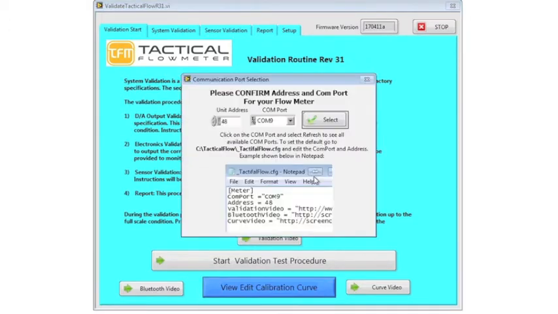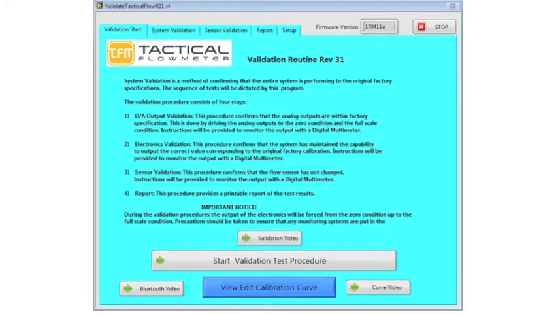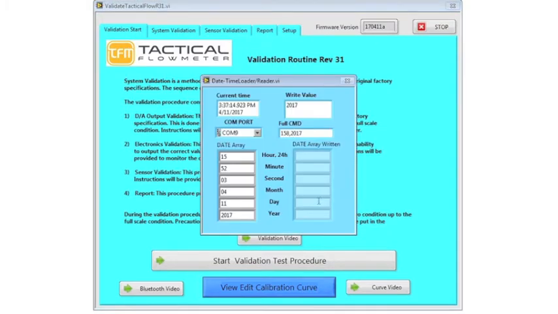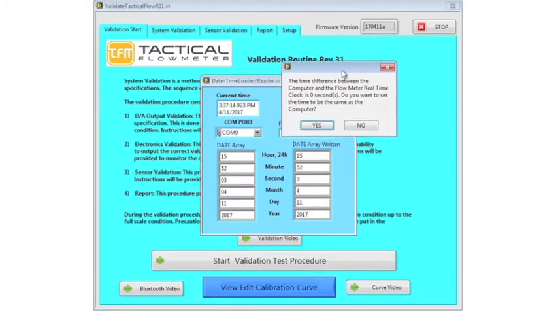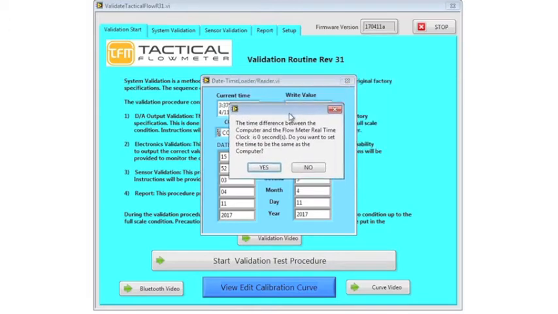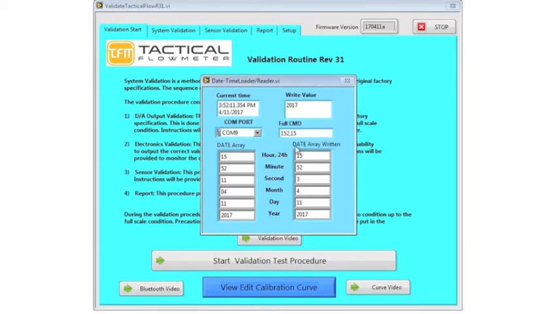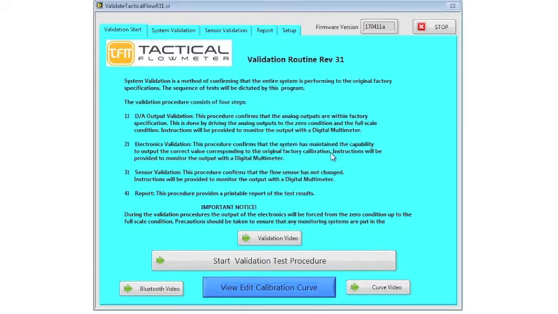I will find them. I'm going to use COM9. That's what's in the config file. It's going to check and see what the difference is between the time in the machine and the time on the computer. They're the same. I'll set them anyway. It doesn't take that long to do it.